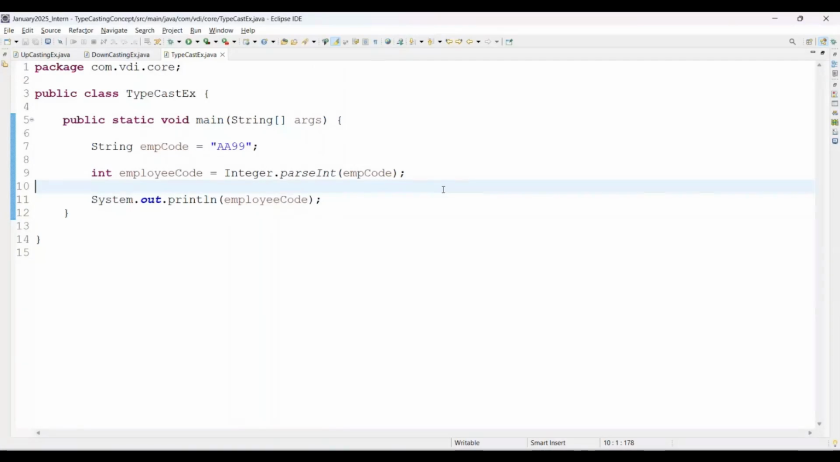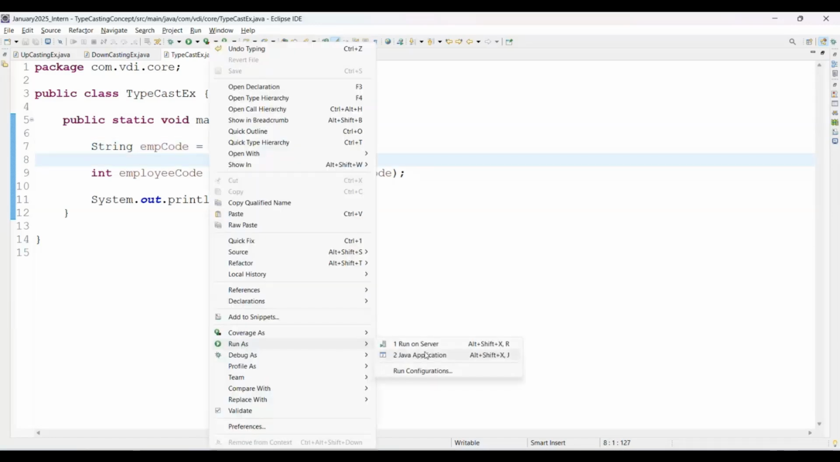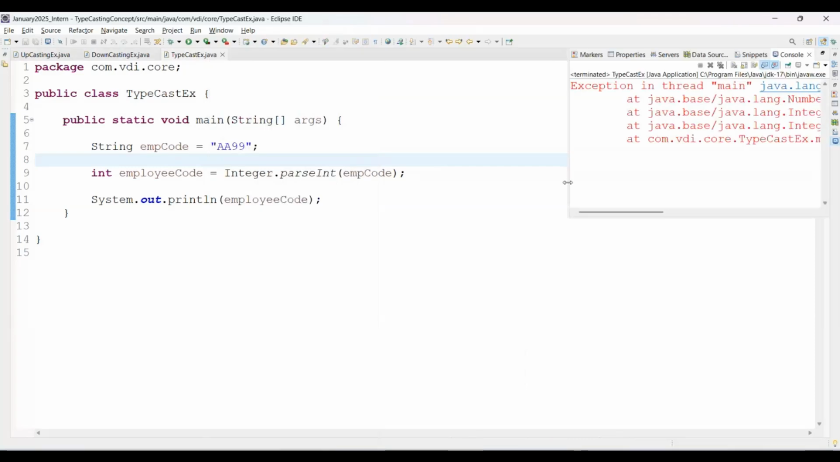Aditya saying 99. Learn the concept, right? Like integer stores only integer type of value. But here we are trying to add alphabetic value as well. Then definitely Java will give us the exception. And here we got the runtime exception. The exception name is NumberFormatException. See on screen. Which exception we got here? We got here NumberFormatException.